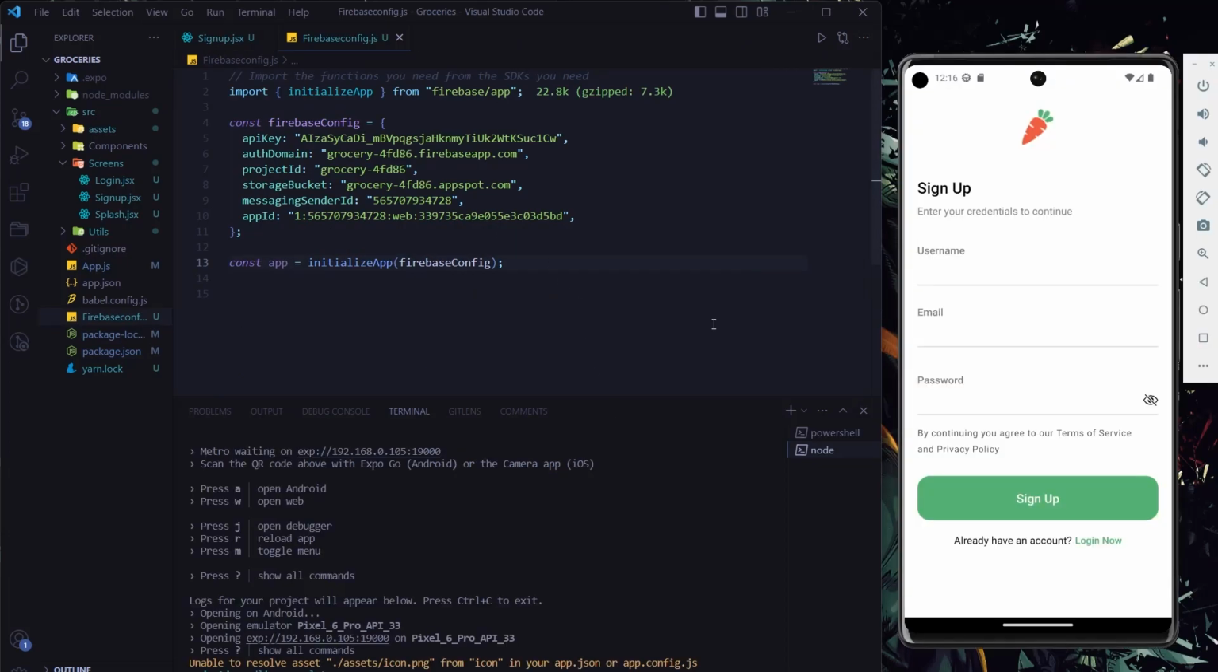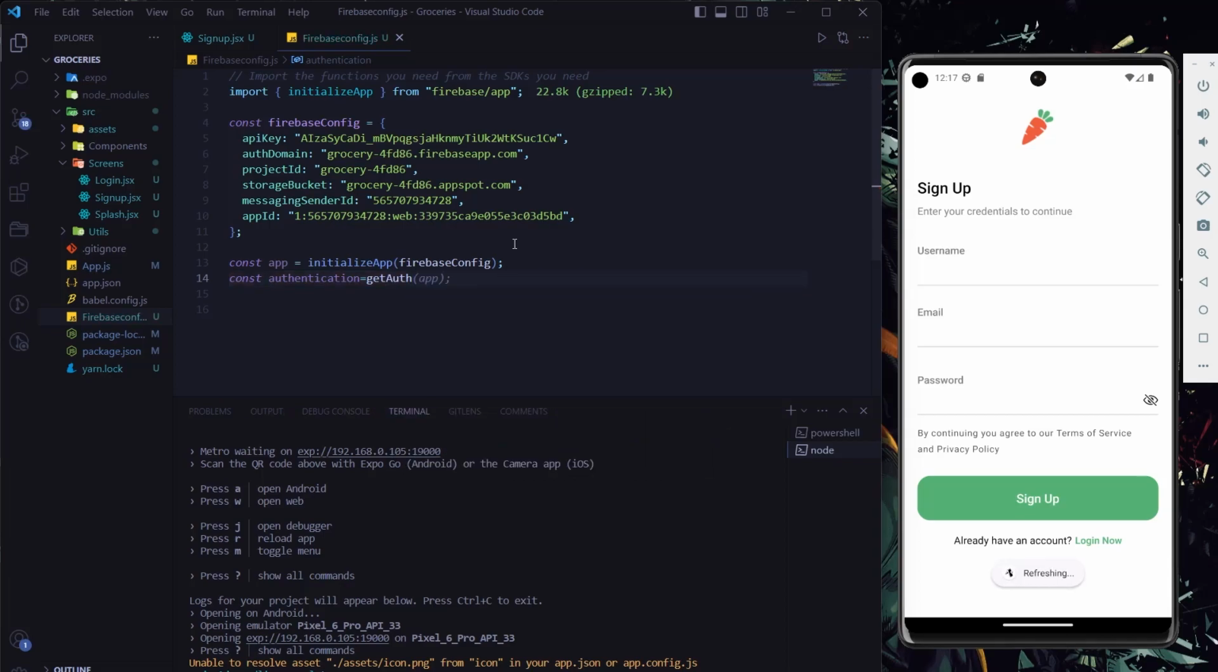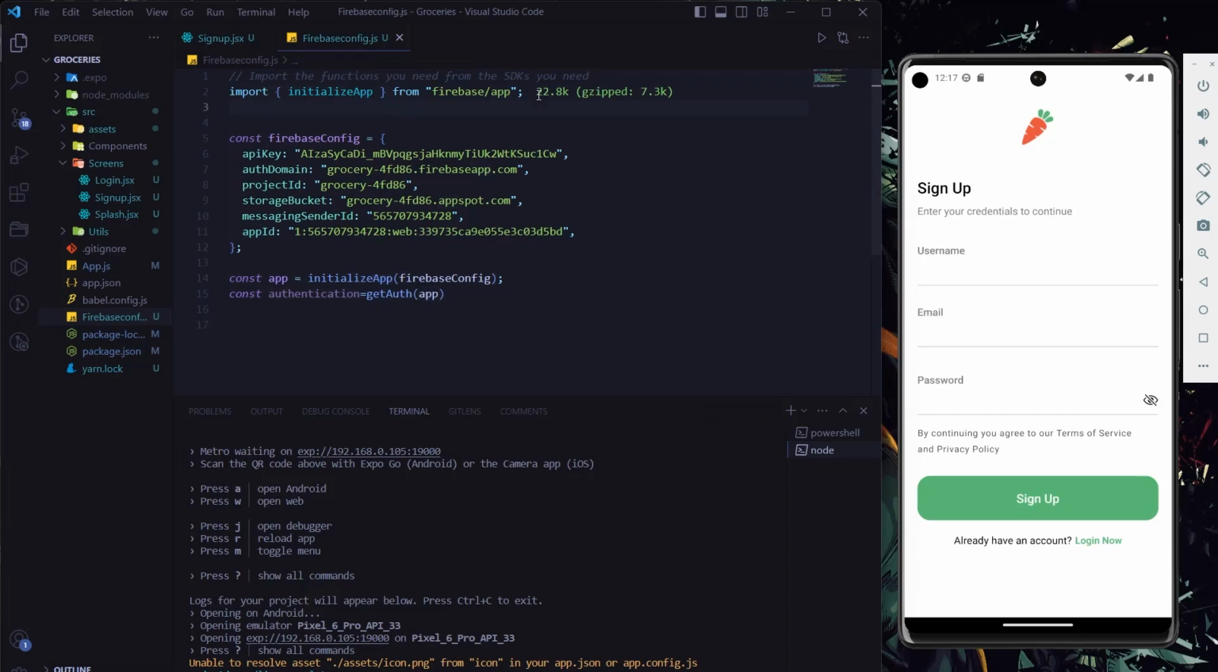Even if you also got that error, simply close the emulator and reopen it. It will fix it. So first, for authentication, there are a few lines we need to add. I'm going to simply say const authentication, I'm naming it authentication, equals get auth. And we need to pass this app here. So here we are getting the app, right? We need to pass that app here.